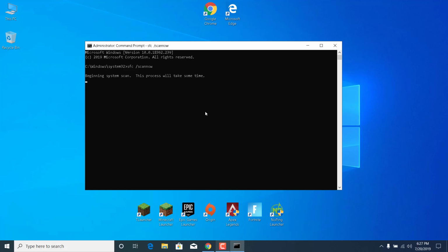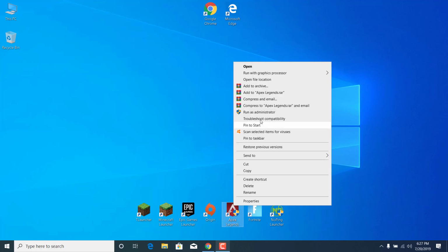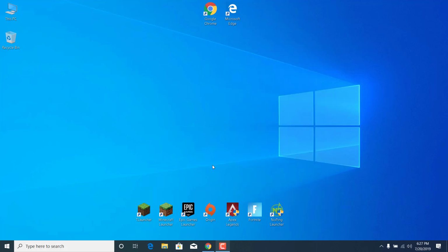This will scan your system and will verify all of the Windows files on your PC. This should take just a couple of minutes, maybe less. I'm gonna close the command prompt right now because I don't need to verify my PC files, but you shouldn't close CMD.